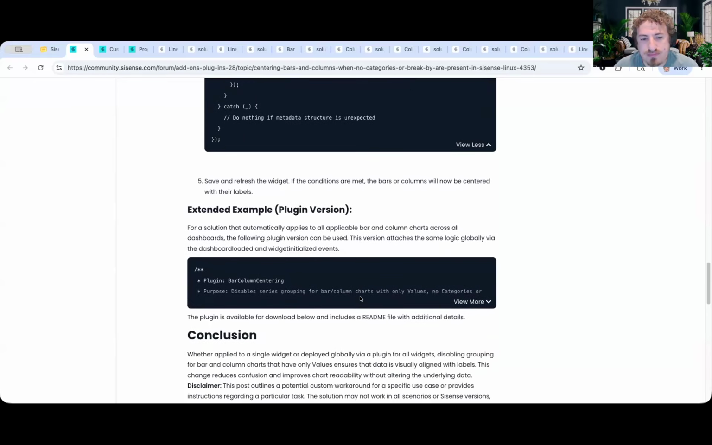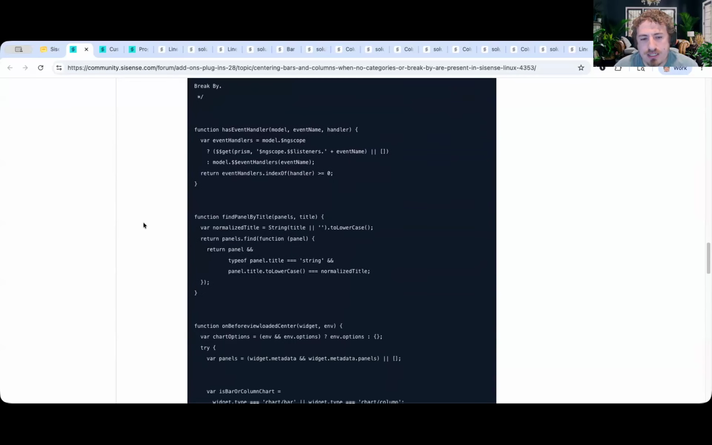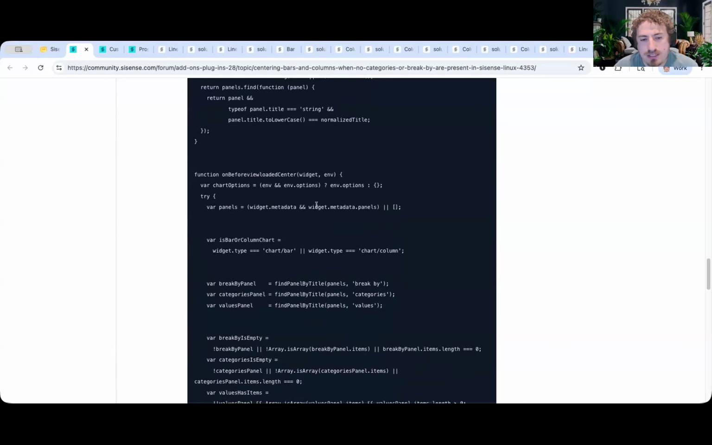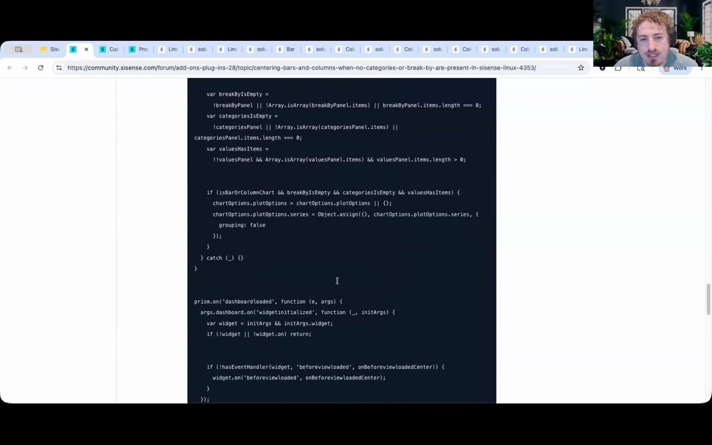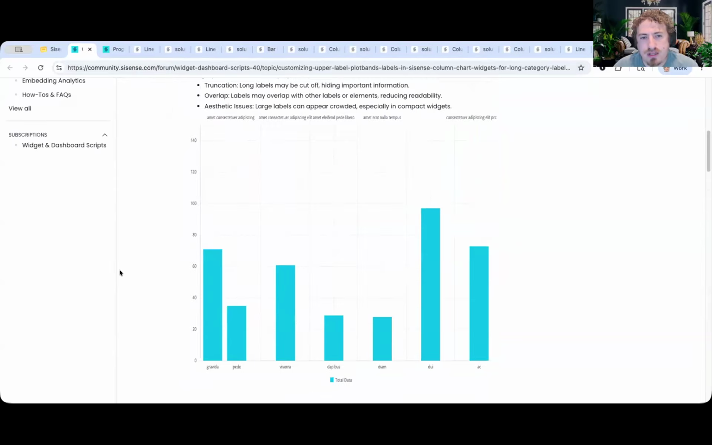Again, we can take this dashboard script or widget script and make it a plugin. This is the exact same code, but we just make it a plugin. We use the Prism object to hook into the dashboard object, and then we hook into the widget object, and then we have the same basic code, which shows that things you do in widget and dashboard scripting, you can also do in plugins.